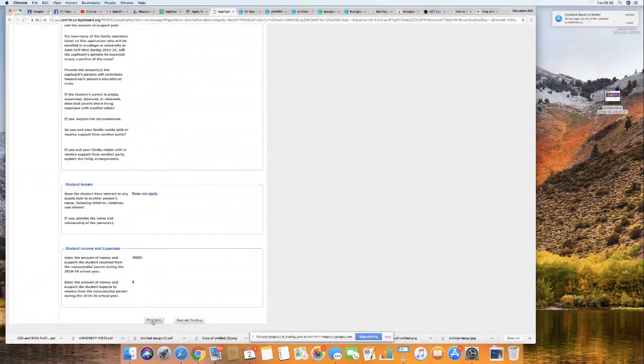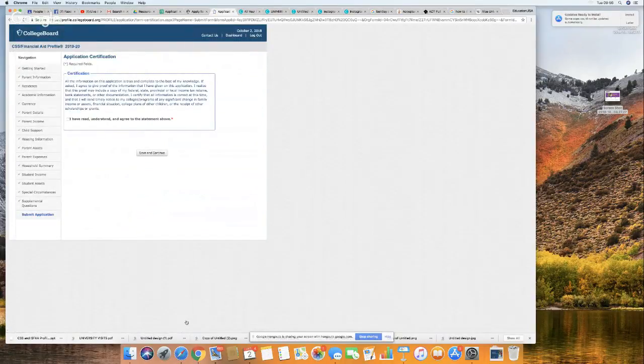You can print the form for your records, which I highly recommend, and you can press save and continue. Read the certification so that you make sure what you're getting into, that you will give proof of income and statements as they are asked for by the universities, and that you will report any significant changes to the universities as well.